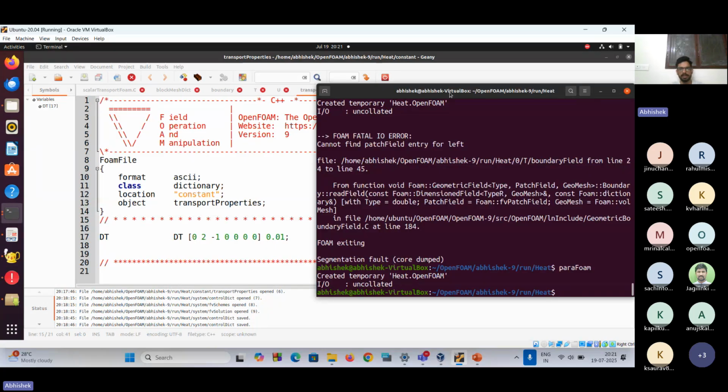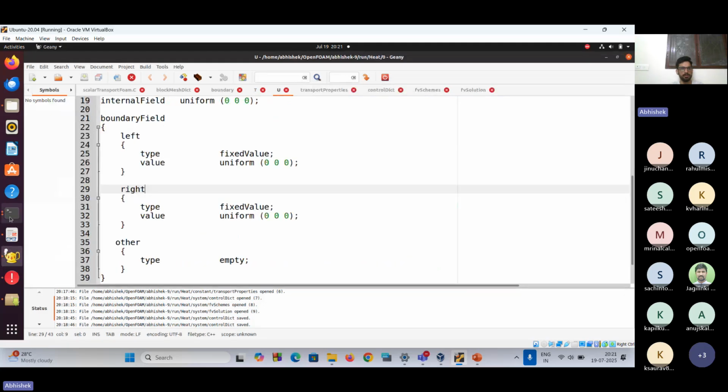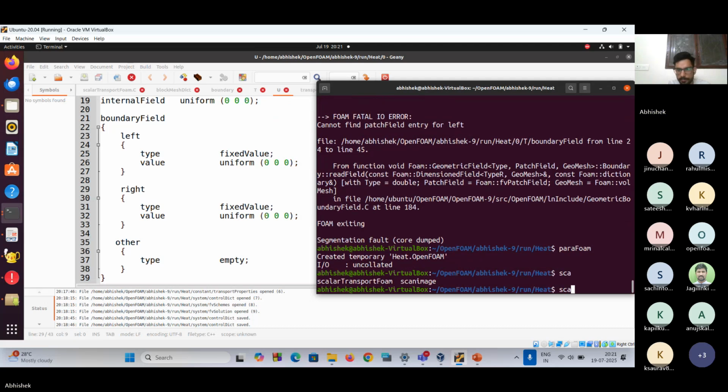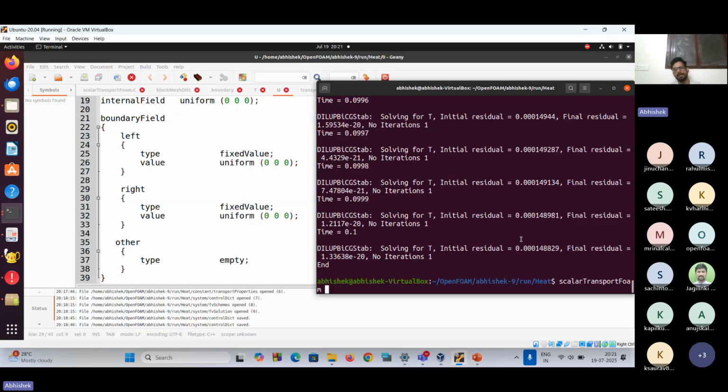You'll just run the scalarTransportFoam. For those still stuck at U and V, I am just opening the U boundary field for you. You can have a look from here. In parallel, we'll run scalar. If you type SCA, scalarTransportFoam will come, and then press tab. Simulation is done. Everyone has done the scalarTransportFoam application? Please say yes.